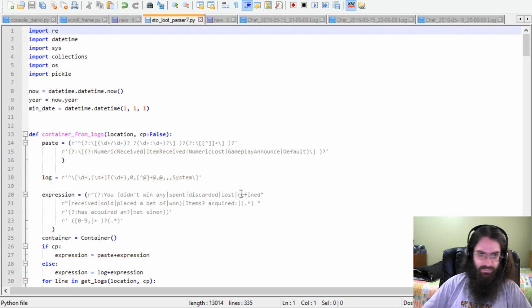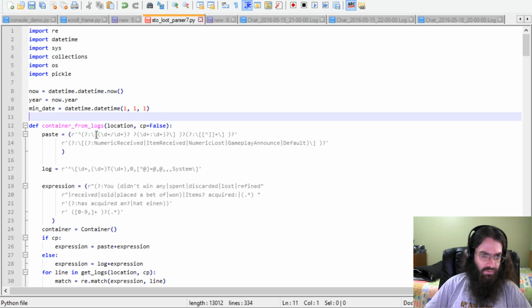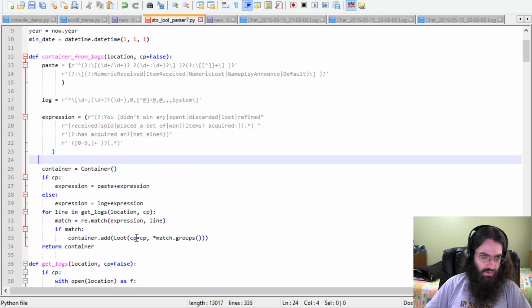What a mess. But I'm working on it. I'm fixing it. Paste, log, expression. Make a container. If it's copy paste, get it. Else get the right expression for each line, and get logs from this location. Copy pasted. Get the match. If it's a match, do the thing with the what's it. Return the container. Great.